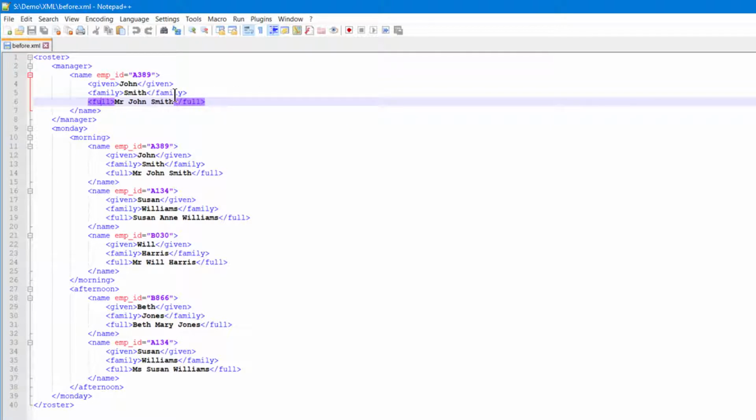For example, John Smith has his full name showing as Mr. John Smith, whereas for Susan Williams, the title or prefix has been omitted and instead her middle name Anne has been included, so her full name shows as Susan Anne Williams. However, in the afternoon shift, Susan Williams' full name will display as Ms. Susan Williams. So a title has been added and her middle name Anne has been dropped.